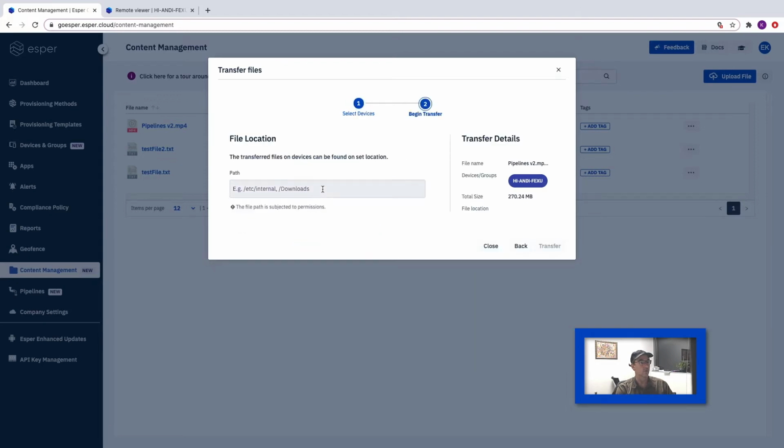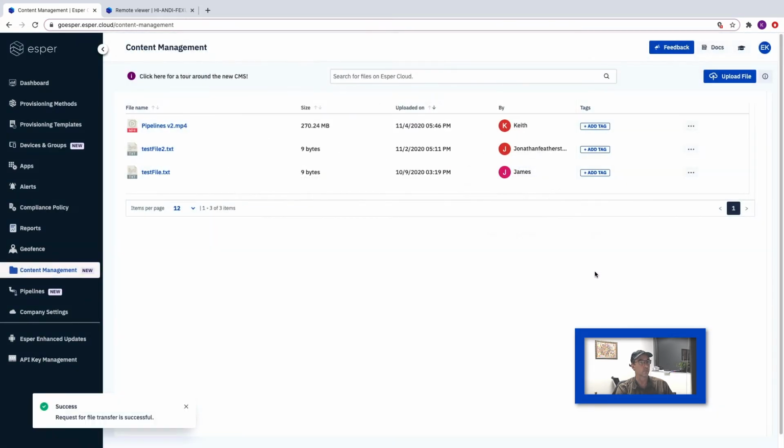You have to determine what path that you want to download it to. So now let's drop in the path. So I have it in the clipboard. So we're going to do it to download Go Esper subdirectory, which is created when we do this. And so now let's go ahead and transfer it. So we'll let the transfer run.